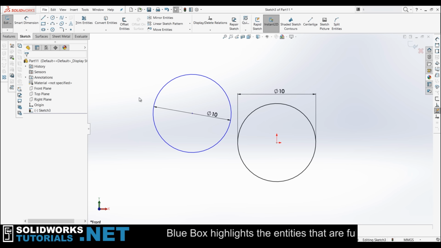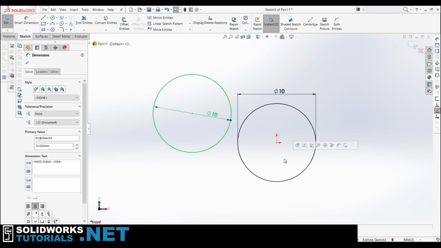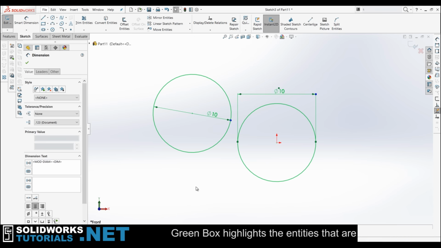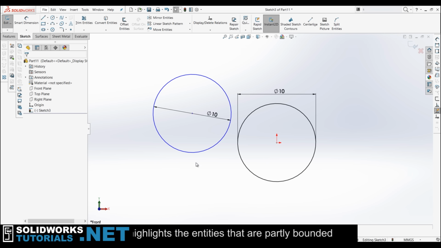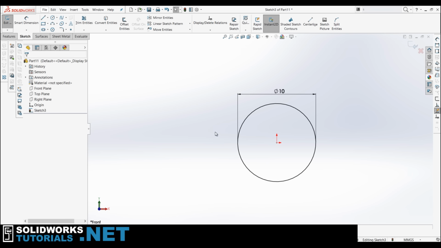As for the blue, if I put the second circle fully inside this area and only a part of the first circle, and let go of my left mouse key, then only the entities that are completely inside of the area will be highlighted. But if I do it from right to left and create a green area, even if a part of my entity is touched, then all of them get highlighted. Now I am going to delete the second circle by clicking on it and pressing Delete on the keyboard.